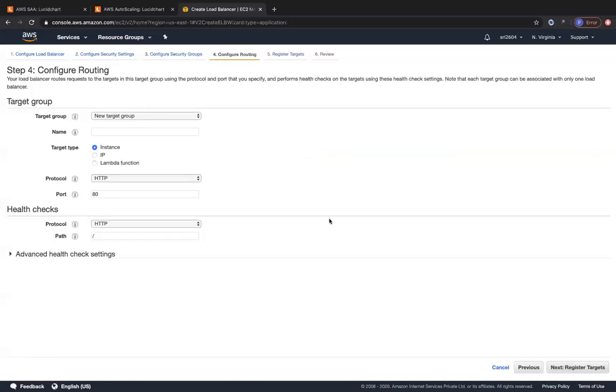Next, what I'm going to do is go ahead and create a default target group. I'm not going to register any instances. I'm going to allow the auto scaling group to register my instances. So I'm just going to create the default target group. I'm going to call it default ASG TG. I'm going to leave all of these settings as the default.